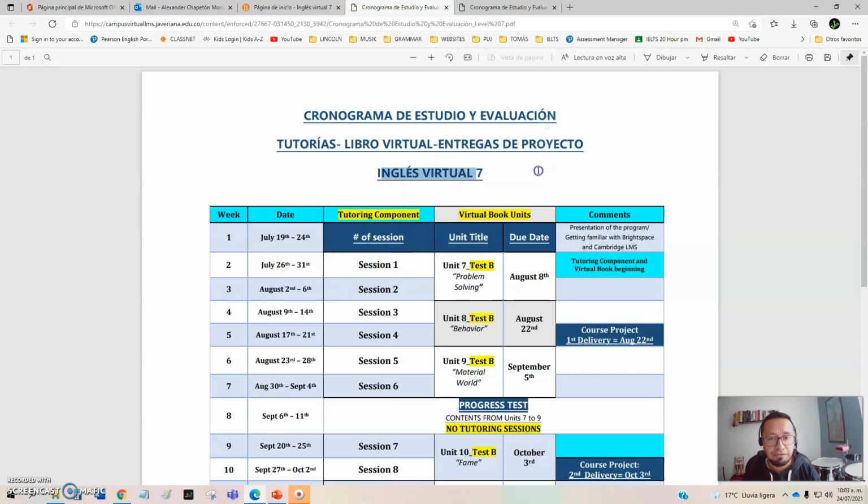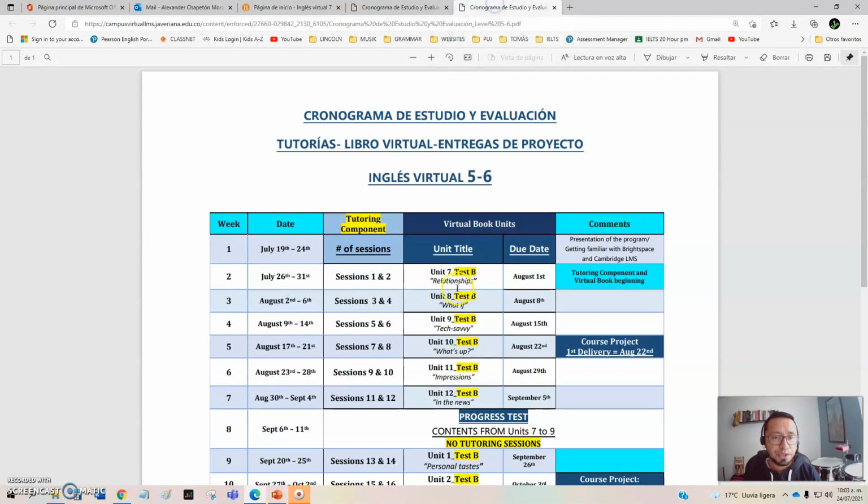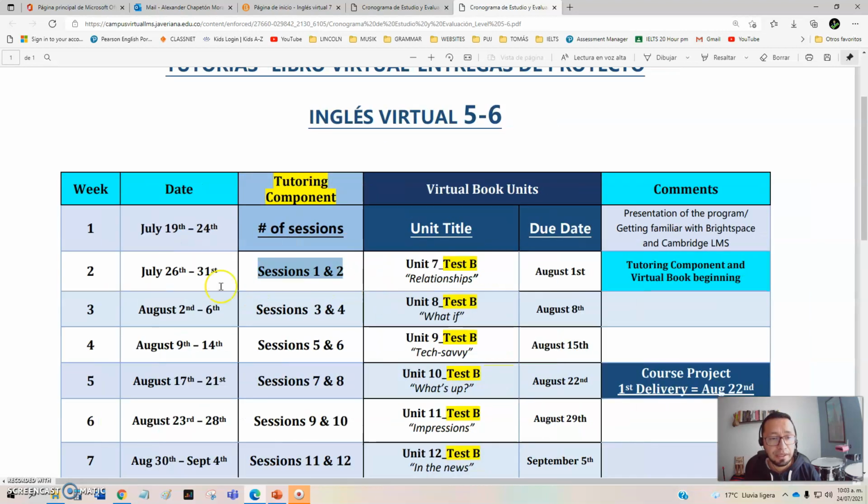In this case, for level 7, next week, starting on Monday, you have to make sure to participate at least once every week. For the students who are in level 5-6, you must make sure to participate twice, okay? In the next week, July the 26th till the 31st, you must make sure to participate twice.